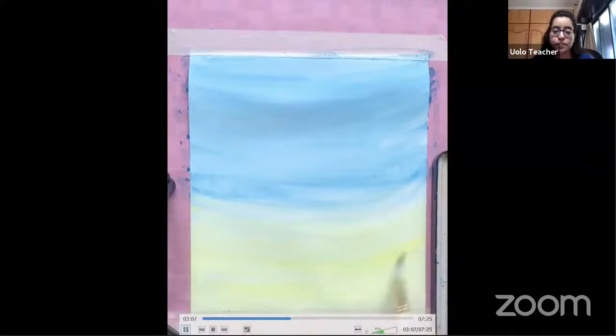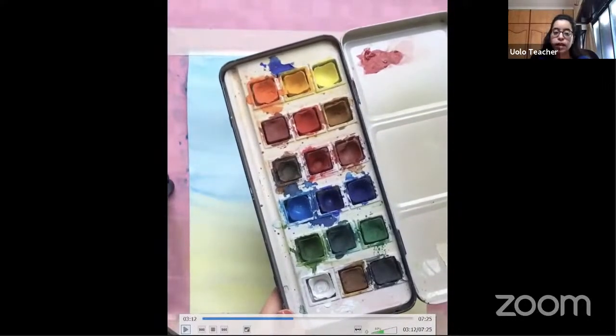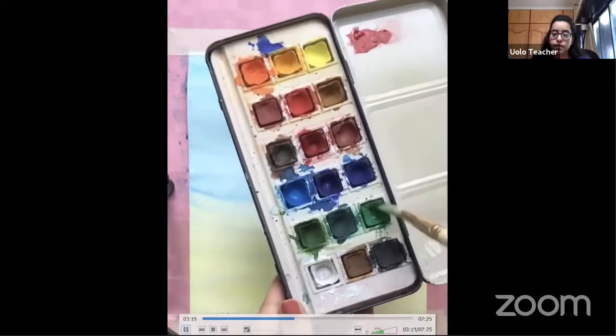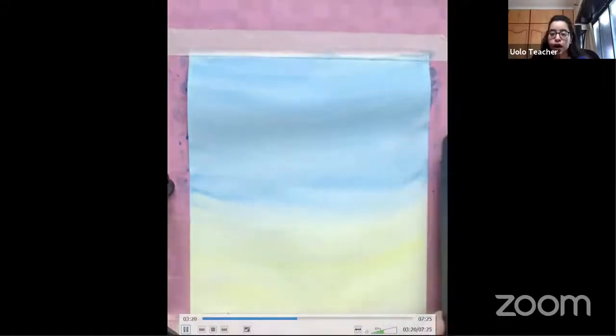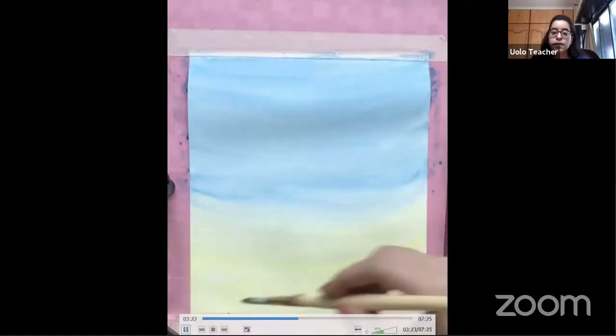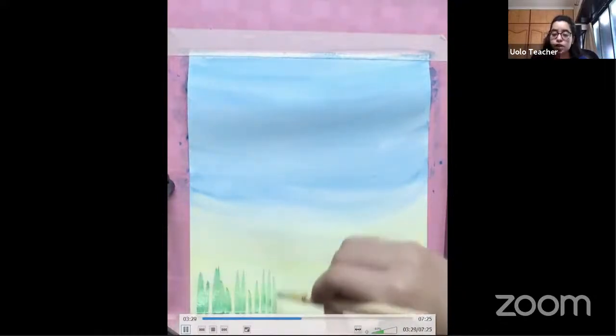So now all we need to do is take a little bit of green color. It's okay if your background is wet, the paint is wet, but just take a little bit of green color. It could be dark green, it could be light green, any green would totally do. And just start making simple vertical lines, simple standing lines on the bottom side of the sheet.